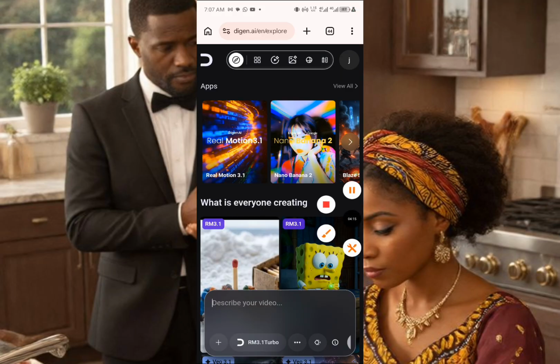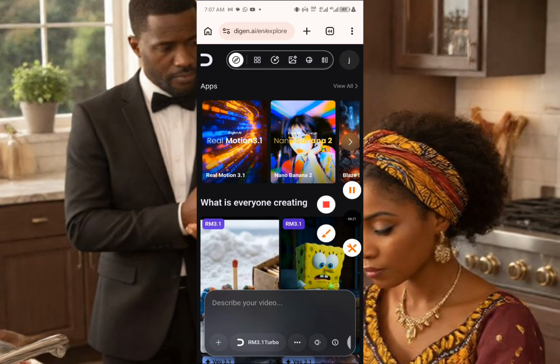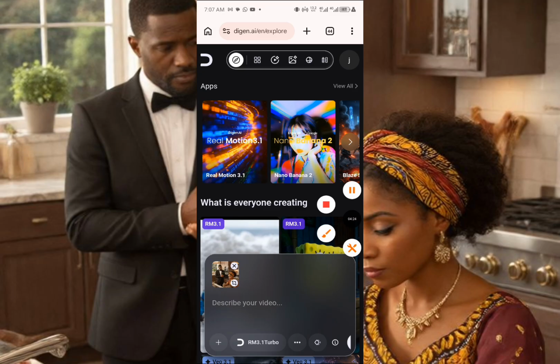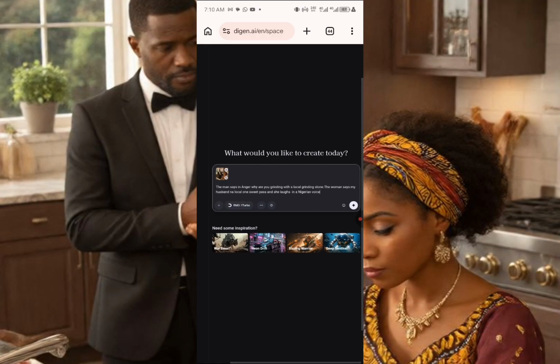What we are just going to do is to come to this place. Then we are just going to input the image that we just downloaded. Now this is the image that we just downloaded. So we're just going to write the video prompt. Now I just had to change to desktop site, so that's why the interface is looking like this. Now I already dropped the prompt.